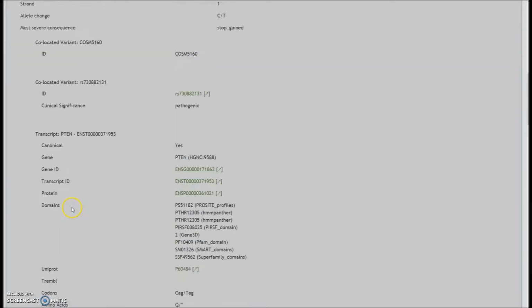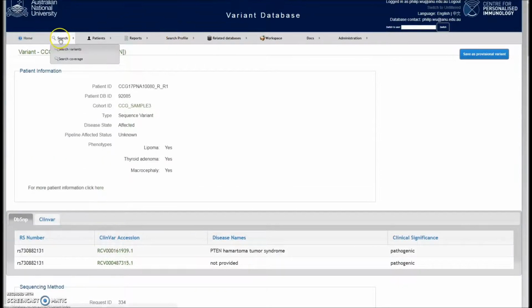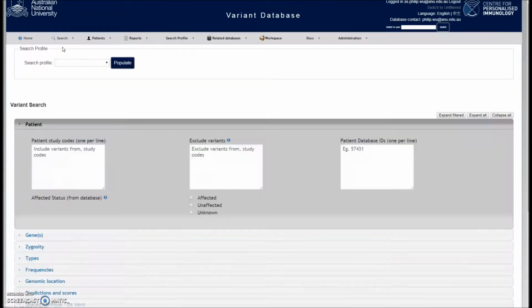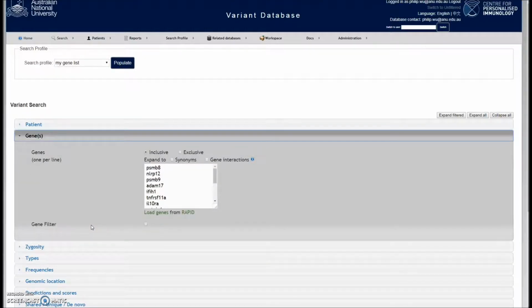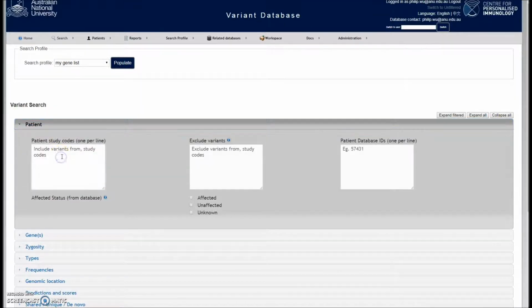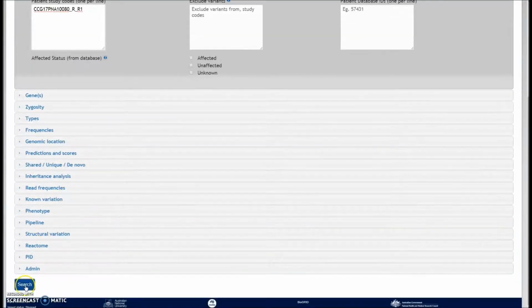Now let's come up with an example of poor exon coverage. Just going back to the search page, and how we can interpret them. So using my predefined list, just double check that's populated, and paste in the study code, and we'll just apply the search.